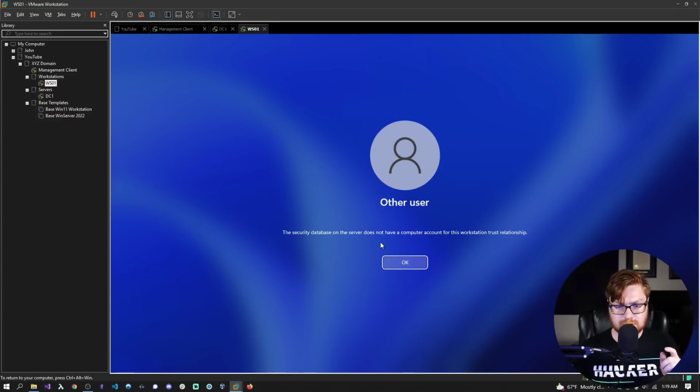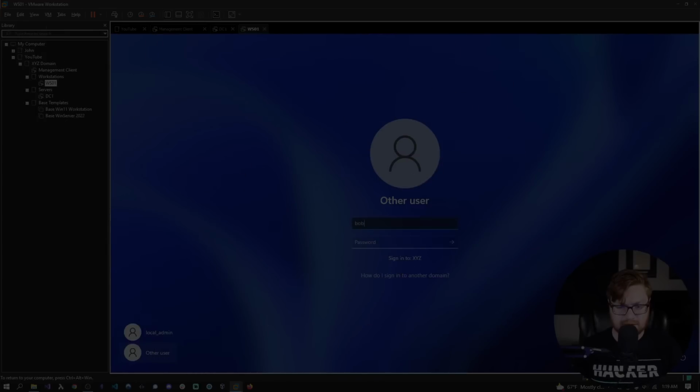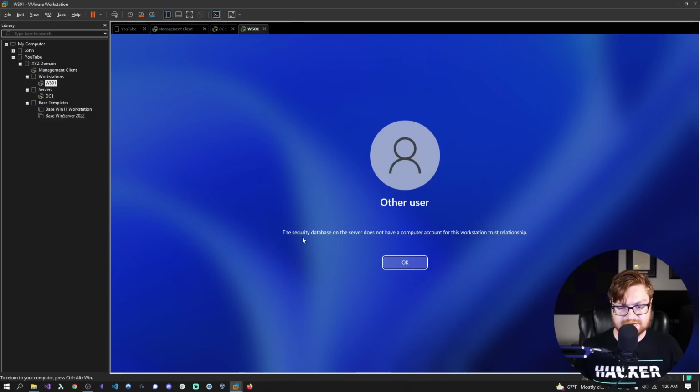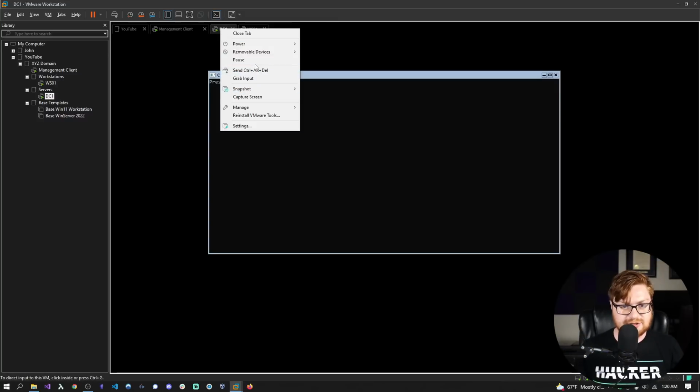Ooh. The security database on the server does not have a computer account for this workstation trust relationship? What does that mean? Can I log in as Alice? Now she is password 789. Security database on the server does not have a computer account for this workstation trust relationship. Ooh, I'm super interested. Before we dive into that, let me show you and verify.